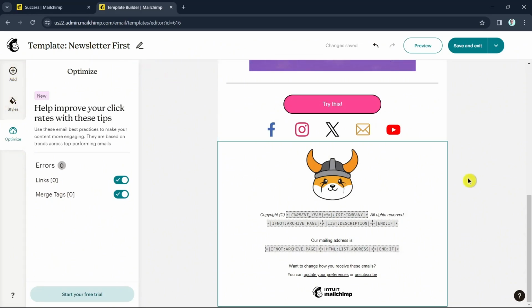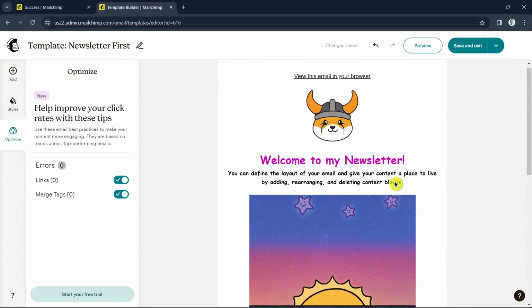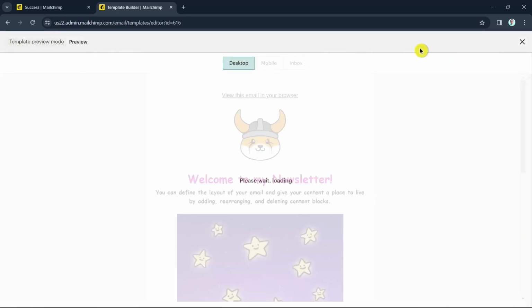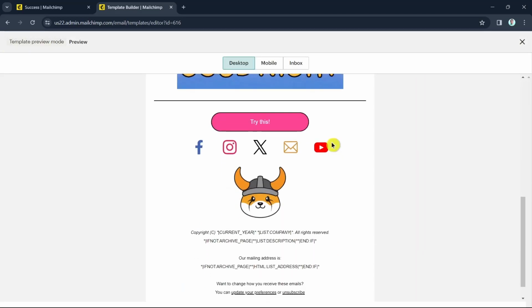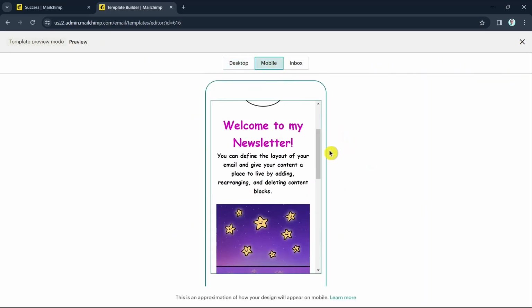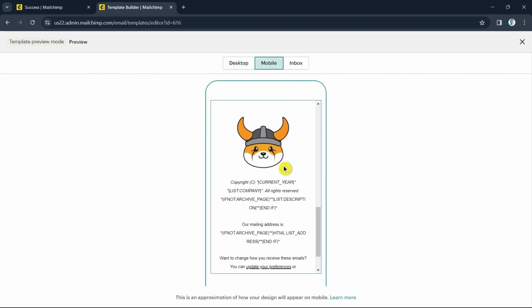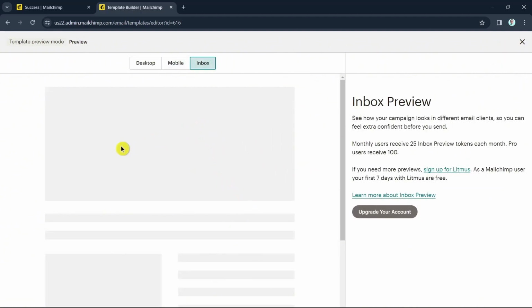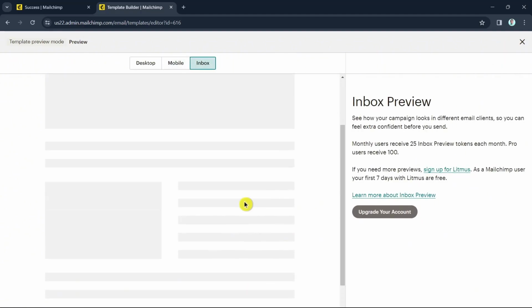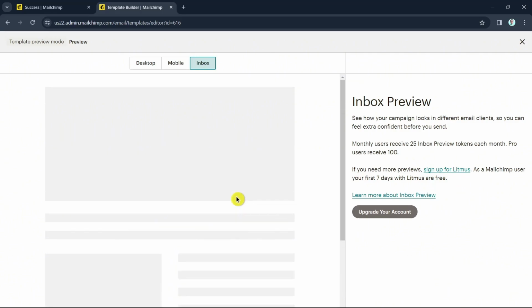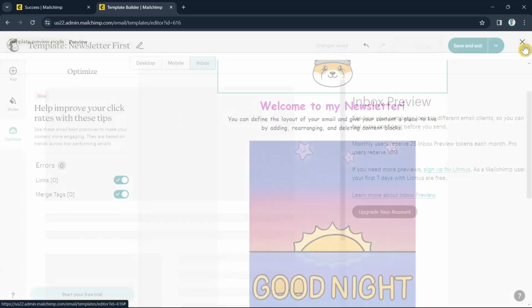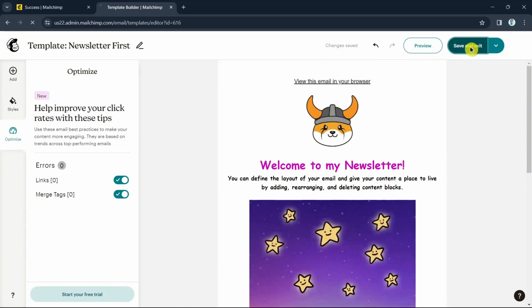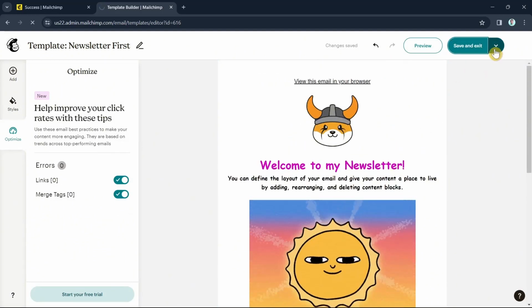Then going to the other options here. So once done creating your newsletter, you can just preview this one. So click on preview at the top right and you can just check the mobile view or the desktop view right here. And you can also check the inbox view. So there you have it. We have the inbox preview. And once you've done creating and customizing your newsletter, so all you need to do is click on the save and exit button at the top right to save it to your account.